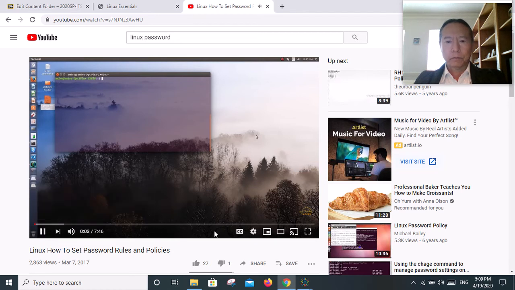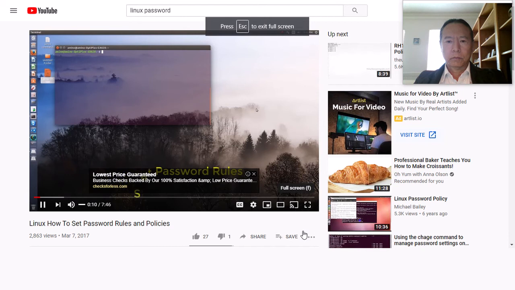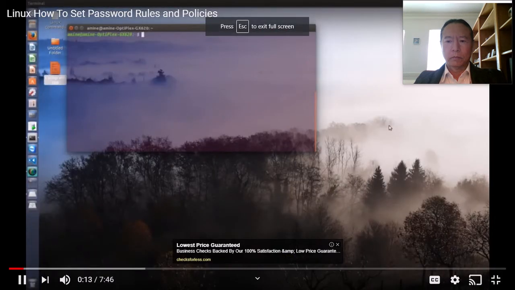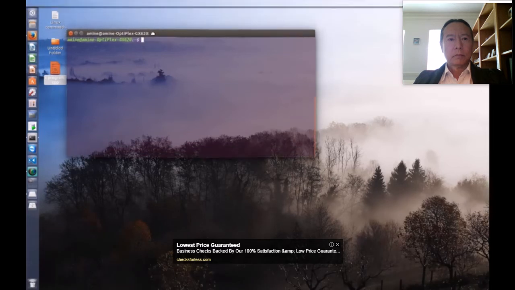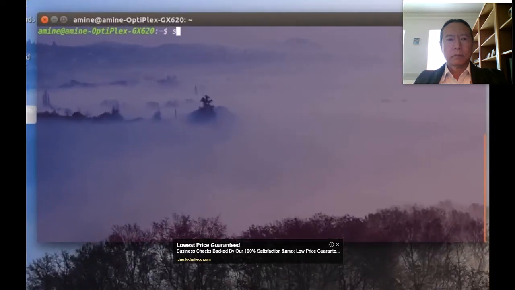Another Linux tutorial. So today I'm going to show you how to set password rules in Linux. So, are you ready? Let's get started. So let's say, for example, you want to create a user. Here I will use the command adduser with root privileges. So adduser, and let's call it, for example, James. So here I'm adding a user called James.